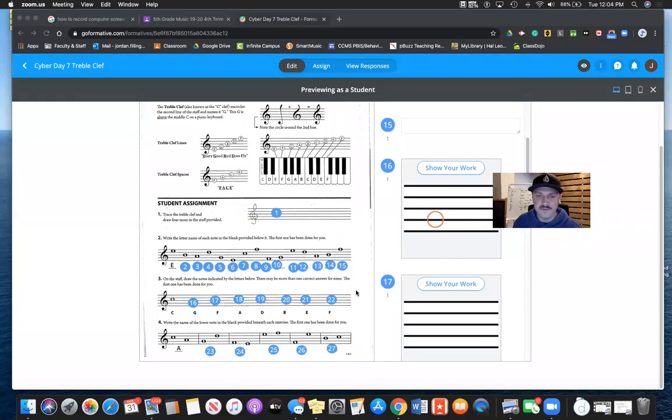Okay, so number 17. Number 17 says to draw the letter F. So again, F was one of those where we could have it in two spots. We could have it in the first space or the top line. So here we go, show our work.